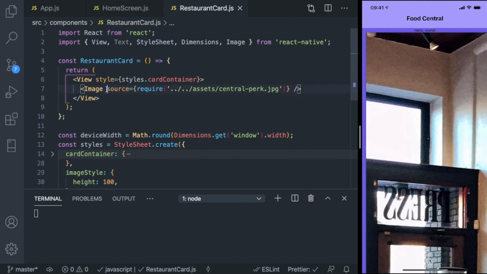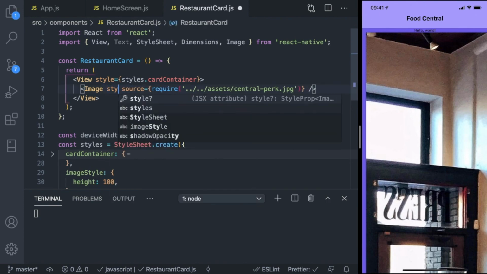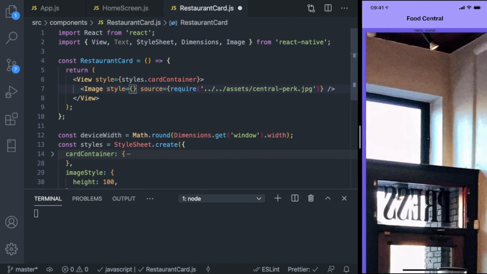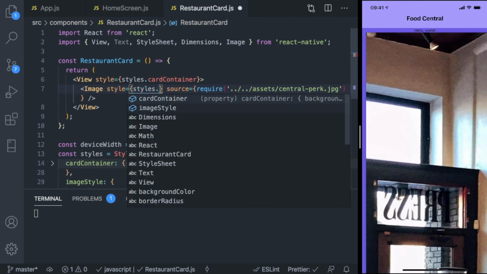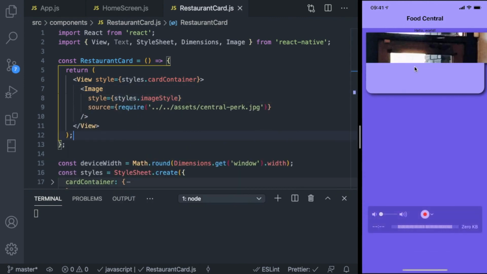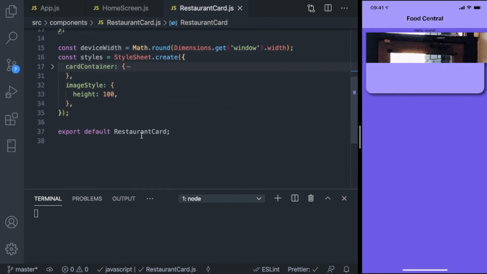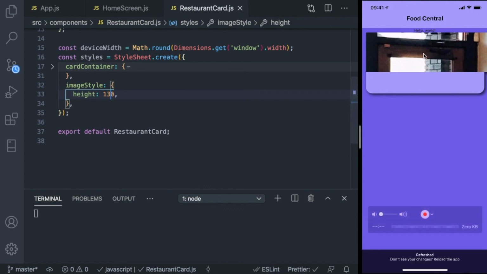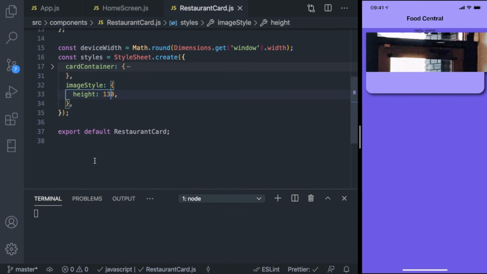Don't forget to import the style here so you can see the changes as you save and as you code. So styles.imageStyle. Save. And 100 is too small. So let's make it 130. Okay, so it looks pretty good.